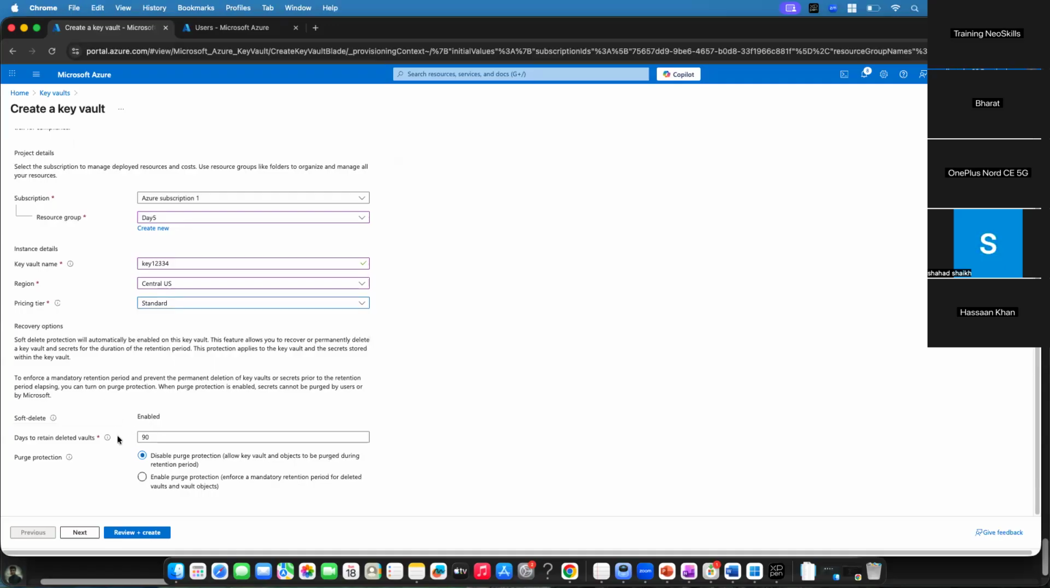Now, here there is a soft delete. I will put that soft delete as 7 days. Now what happens over here? If you delete a vault, then that vault will be present in your soft delete. For the next 7 days, you can restore that vault back and then utilize it, right? So this is the soft delete.